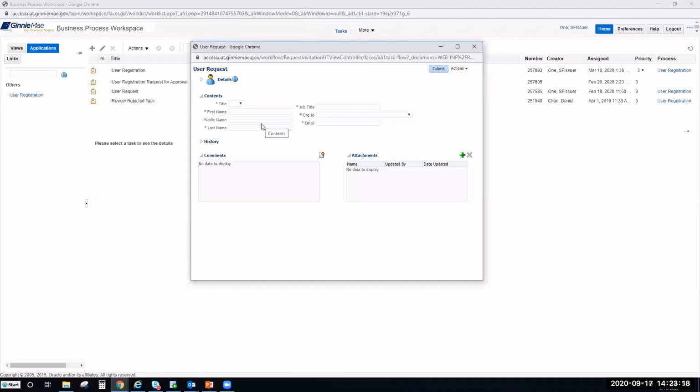Okay. So this is our user request screen, and there's a couple of pieces of information you have to fill in as part of this process to send over to your end user. One of them is the title. So you have a drop down, you pick the person's title. Then you have a first name, a middle name if there's one, and a last name. And of course, you want to put in the person's job title.